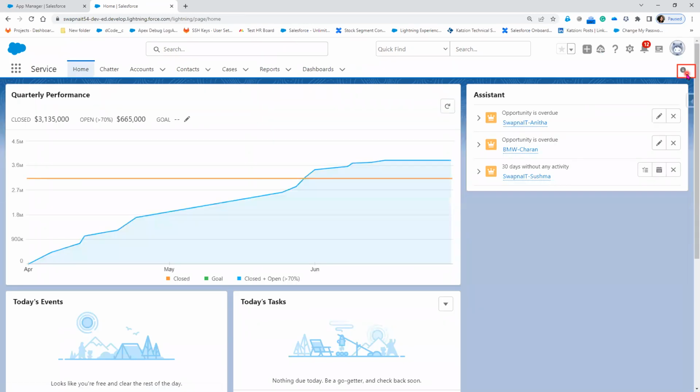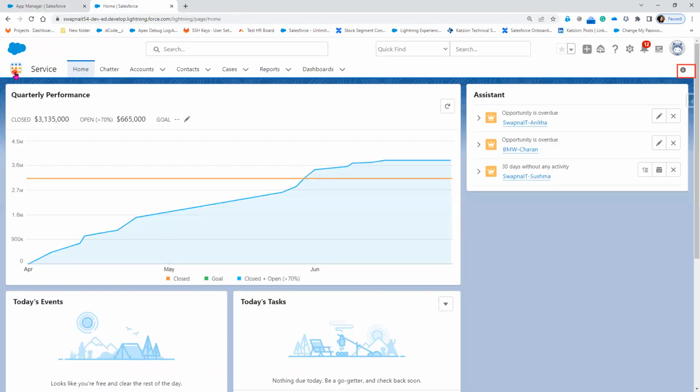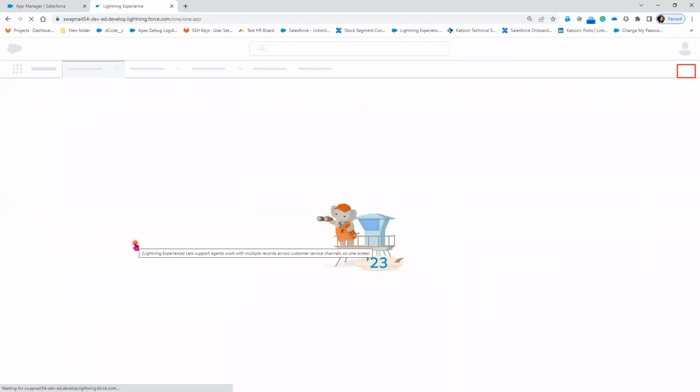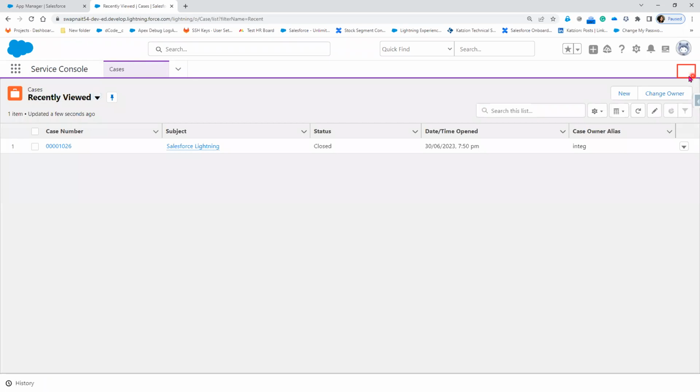Like service also, it is a classic. Now service, I have a classic. There is another one, service console. Now let me open the service console. View all, service console. If I click on the service console, now it will show the pencil icon here, because it is a lightning application.